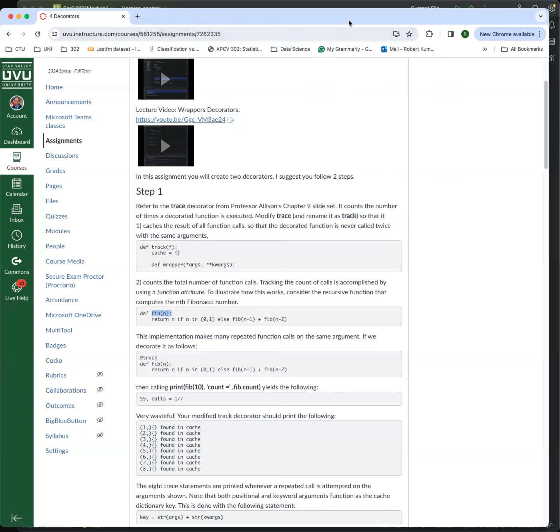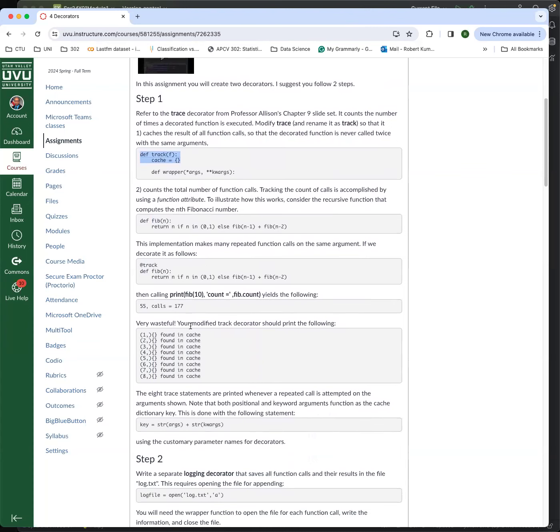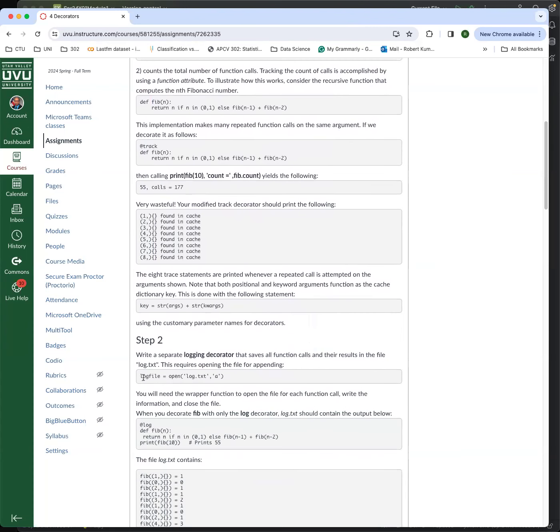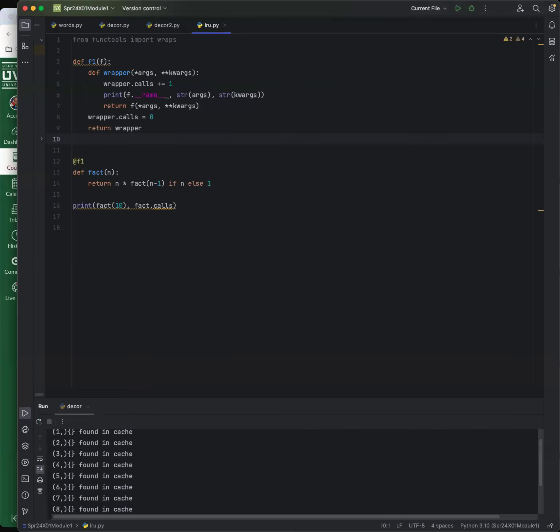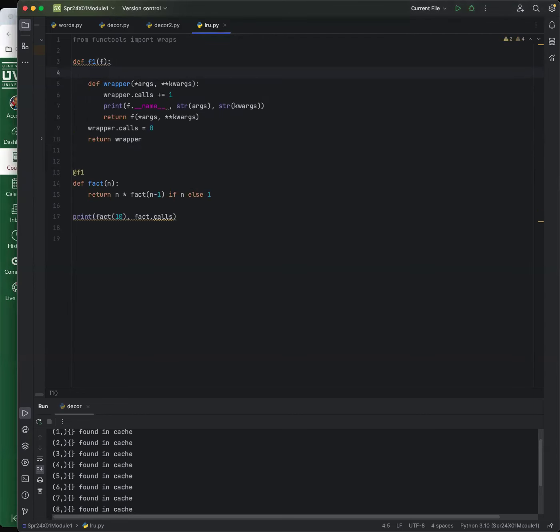And so let me just walk you through those. In this assignment, you're supposed to write two wrappers, right? The first one would track, and also cache it. And then you'll be writing another one that will basically log information to a log file. So, this code that I'm working with from a previous lecture is not Fibonacci, it's factorial. All right. So I'm going to give you some pseudocode. I think all of you should be able to figure this out.